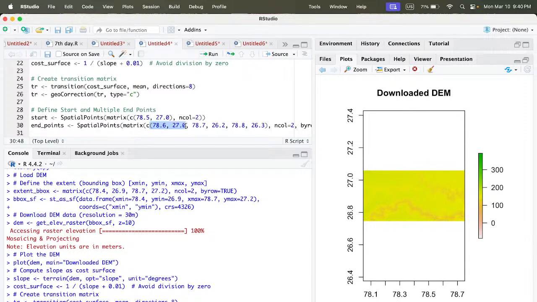So this is one location, this is another location, and this is another location, basically coordinates. Now I want to calculate which point is the least cost path between the three locations. Between these three locations, which point is the least cost path? I want to analyze this. So let's try to do it.